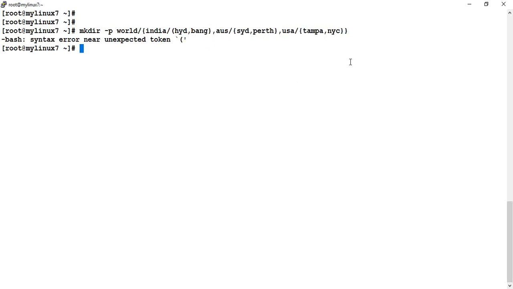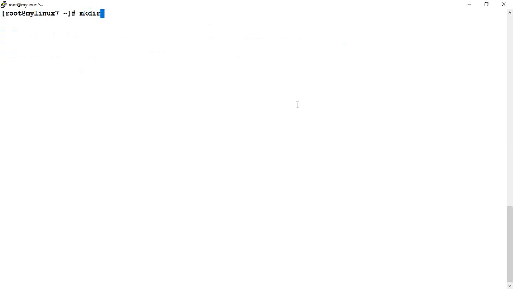And let me hit enter. It says I did some mistake somewhere, and where is that? Let me find out. mkdir -p, mother directory world. Seems everything proper to me. Still the same thing. Let me redraft my command. Make directory with the parent directory called world. It seems that I might have used a wrong brace somewhere.